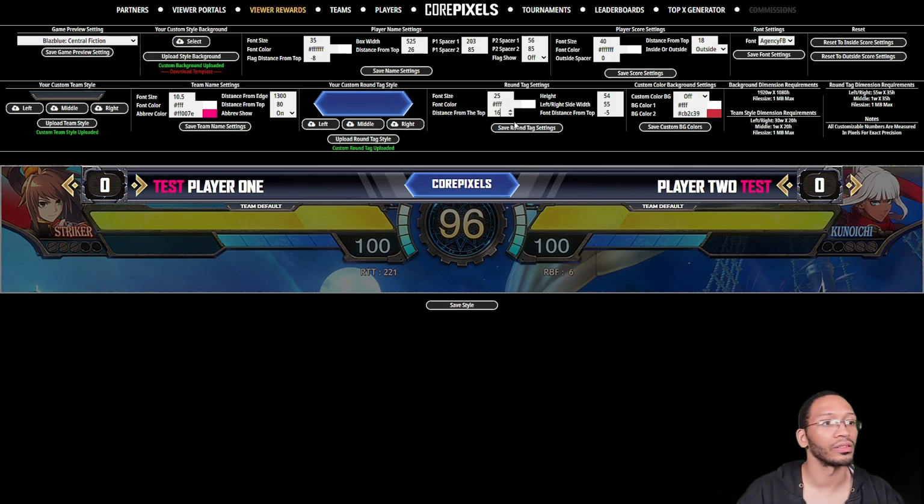Let's say 60. That looks about right. But you also see that the text is not really aligned perfectly vertically the way I want it to be. So we're going to move that down as well. Move it to 0 from the top of the font. That looks pretty good. And maybe I want to increase the font size. Let's increase it to 30.